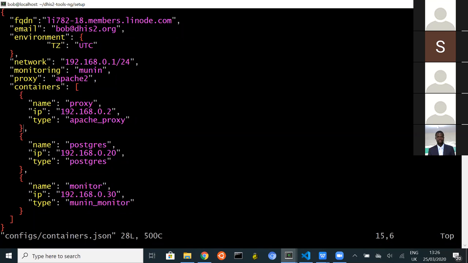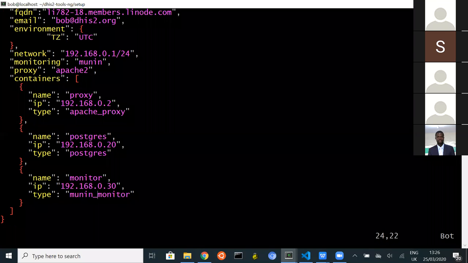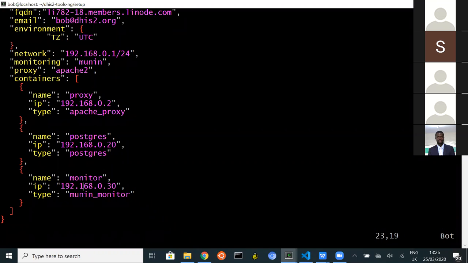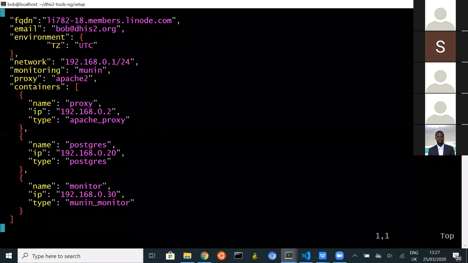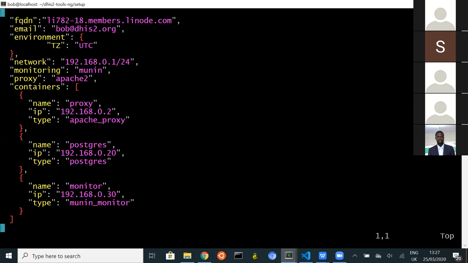Then we specify the container called monitor. What's the type of container? It's a Munin monitor. The idea being that over a bit of time, we'll also create perhaps a Grafana Prometheus type monitor. And then it would be a matter of specifying in your configuration a different type of monitor to load up.